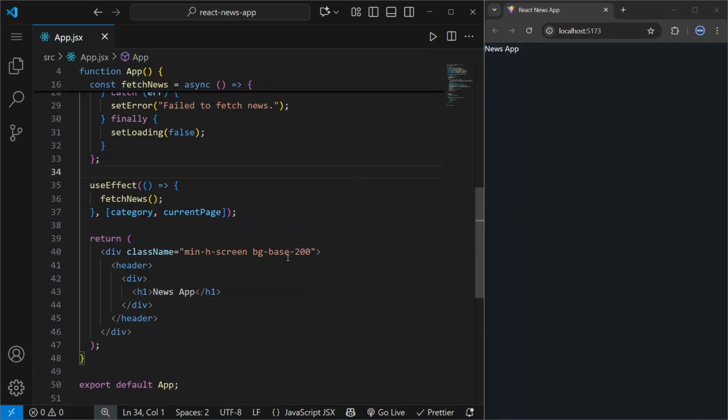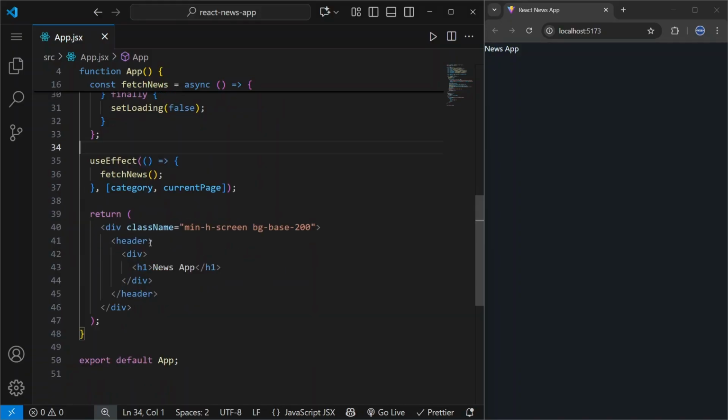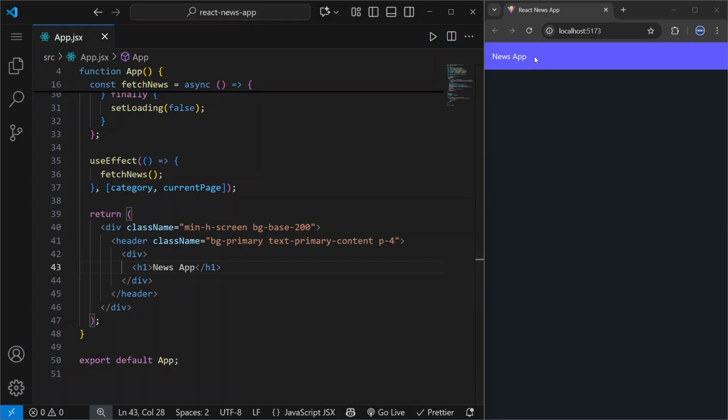Okay, so this class comes from DaisyUI, and as we keep going, you'll understand it better, like what styles and what classes come to us from DaisyUI and which ones are from Tailwind CSS itself. Okay, so to this header, let's say that background color will be primary and text color will be primary-content and padding will be 4. So text-primary-content means that it will look good with this background, so it will contrast with the background. So let's save it, and as you can see, now it is blue and text primary content also looks clear on this background.